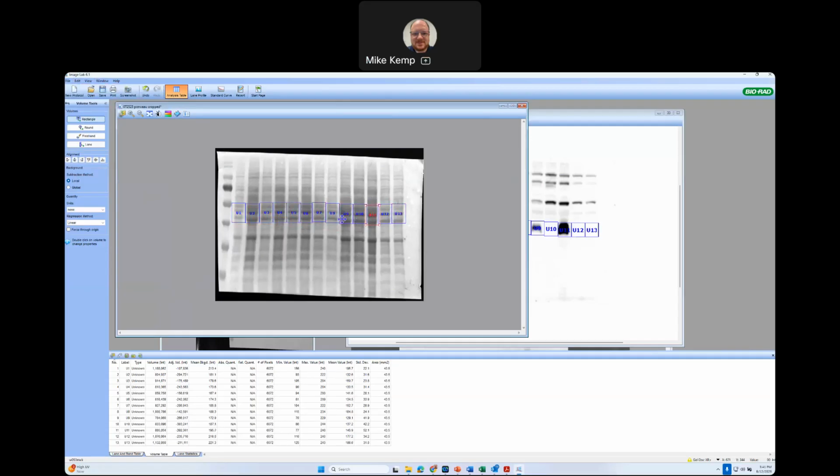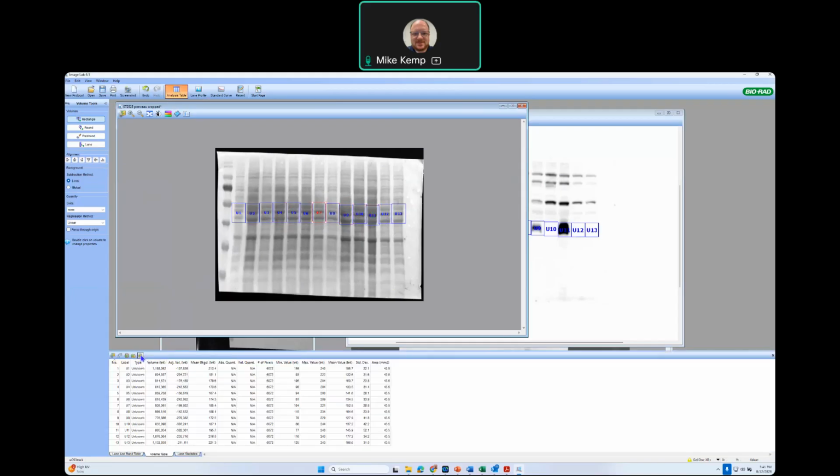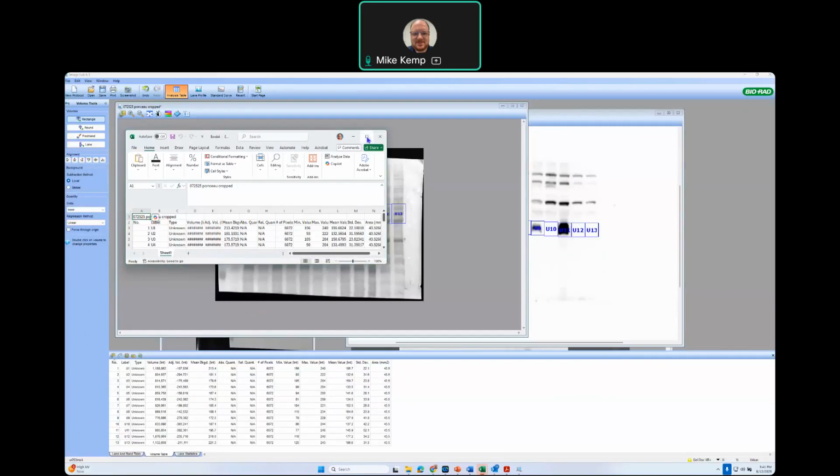The idea is it should cover the same sets of bands. All the bands should be identical. The intensity might be different from lane to lane, but the same bands should be there. So then we're going to do the exact same thing. We'll hit analysis table, and it will give us some numbers here. We'll open it into a new Excel spreadsheet.